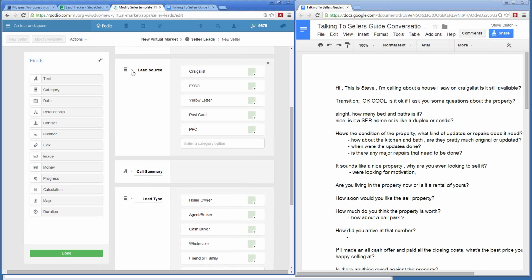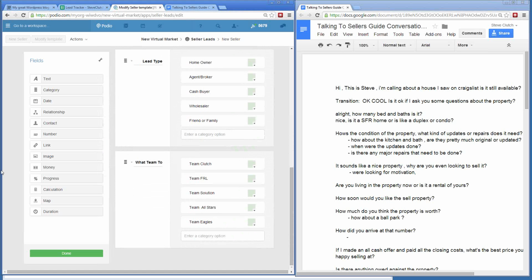Call summary. This is single choice. Okay, perfect. And then let's start getting the information from the calls. This is the initial stuff, but now I want the Podio app to mirror the script. The reason is to make it easy for the person on the phone, for myself, to make the call, ask the question, and put it in.